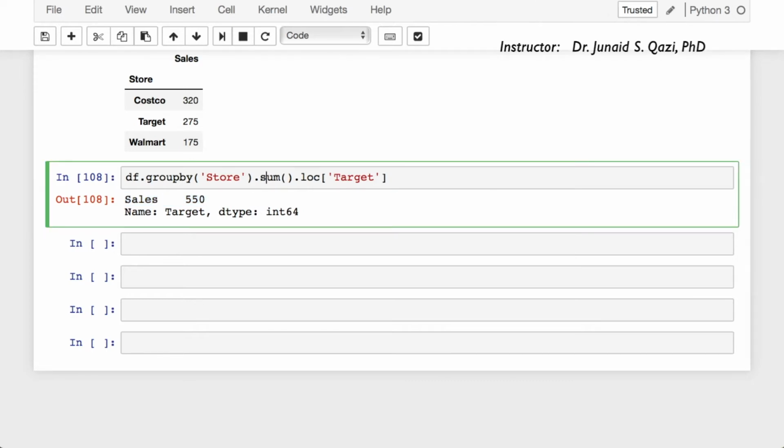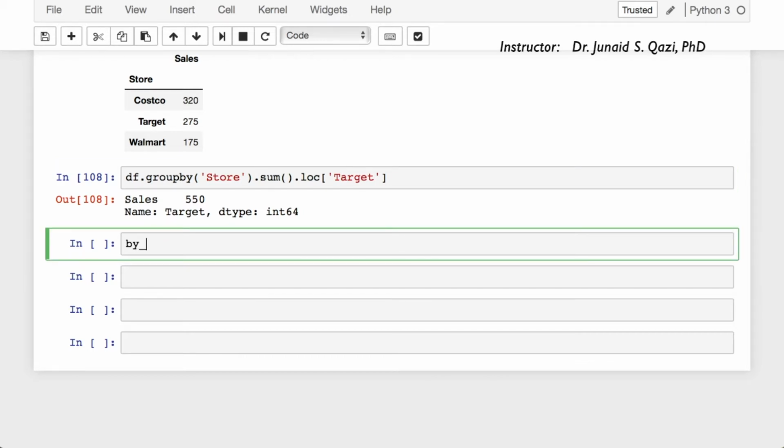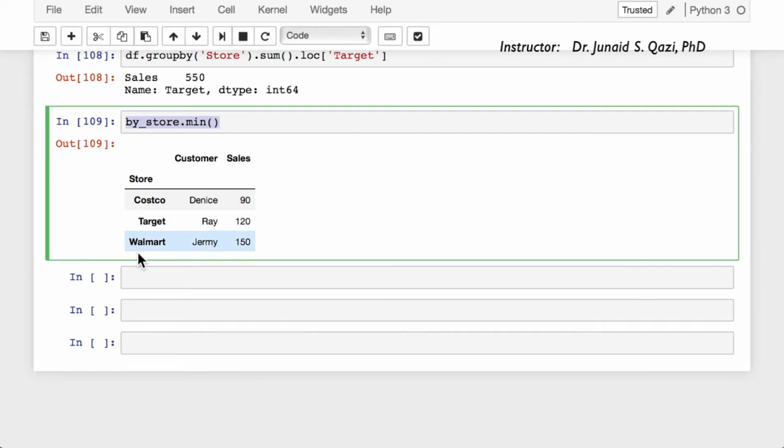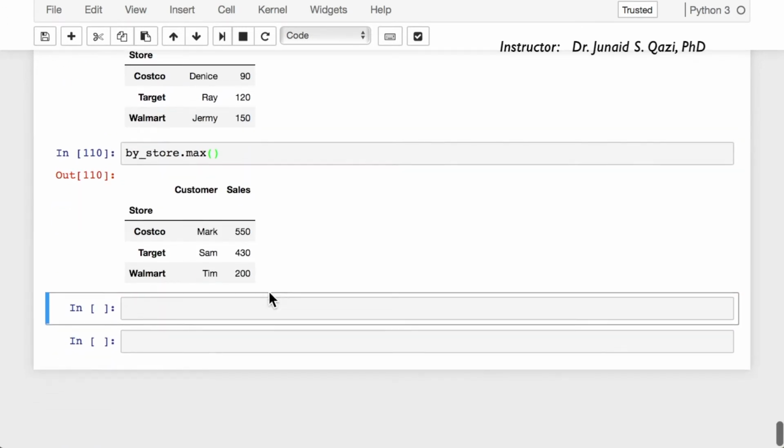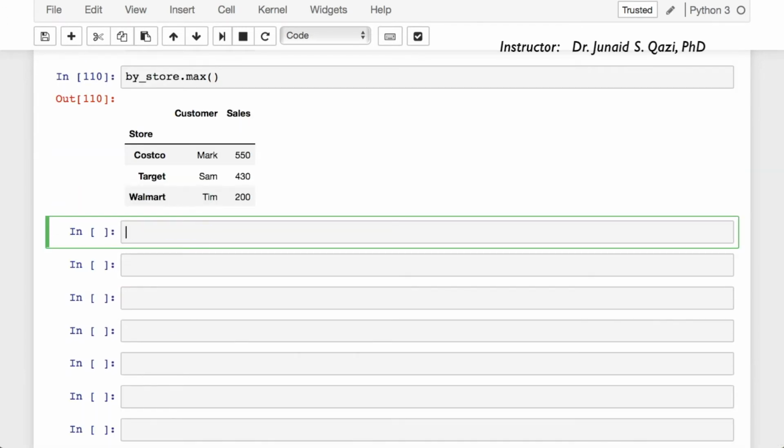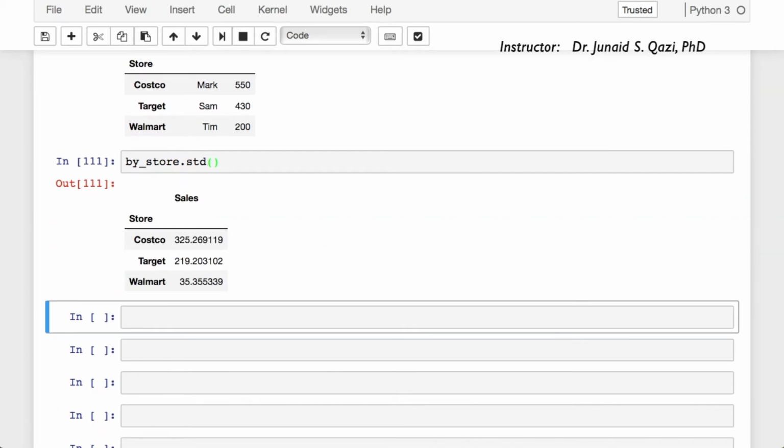We can perform a whole lot of aggregation operations on the by_store object. Let's try some of them. By store, say minimum, min. Let's try max here to see what the max values are. So these are the maximum values. And let's try standard deviation as well, so std. So here we have the standard deviation.